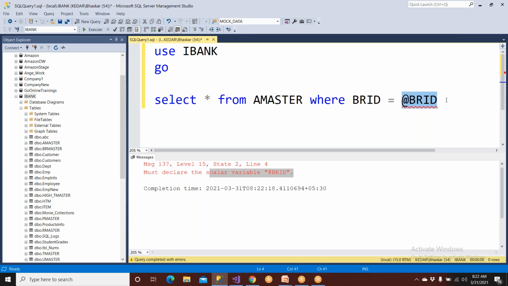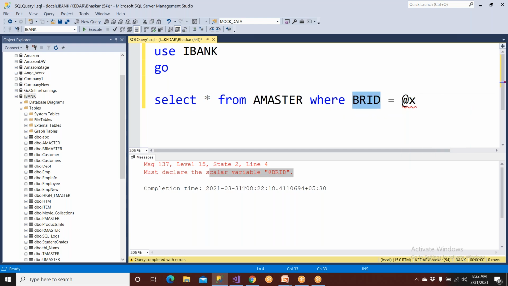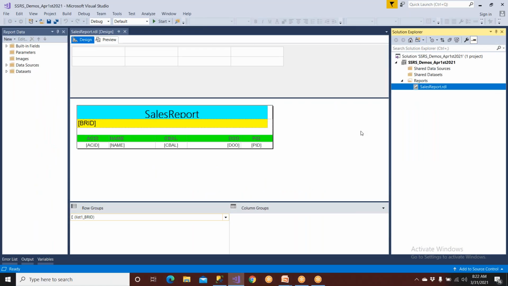So how to create a parameter? You can put any name, even X also works. But with X nobody can understand, so put the column name. What is the column name? The column name is called BRID. So this is how we create a parameter. If I create a parameter, we'll see what happens in reporting. Clear? So now we go back.